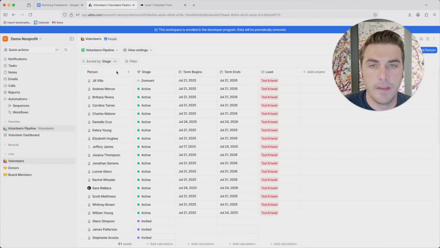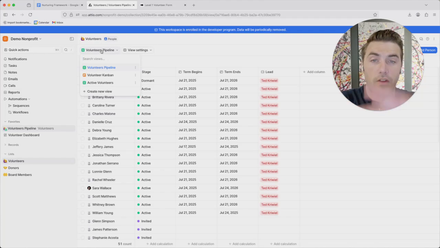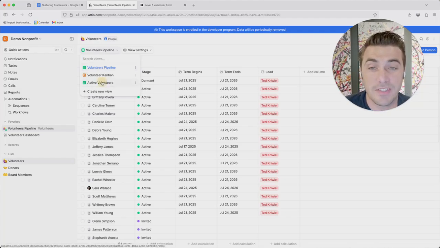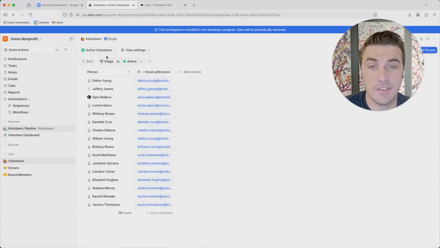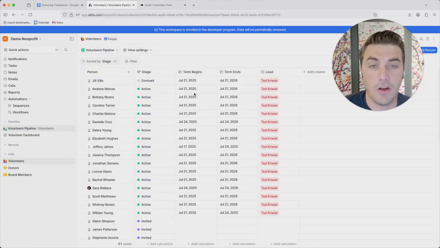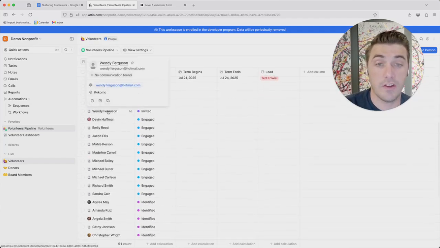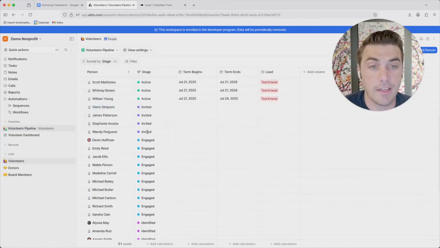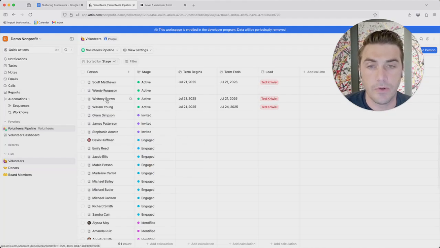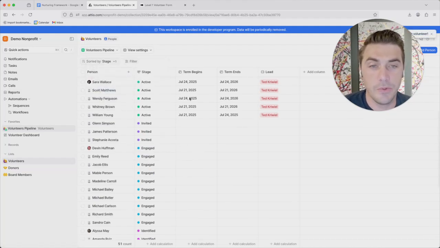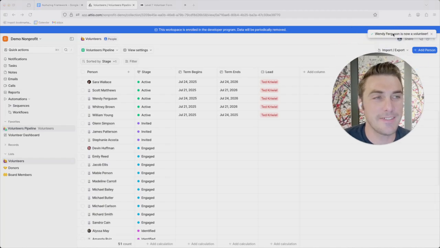Here's our table. What I'm doing here is there's the whole, all the potential volunteers are on one list, but we can filter it. So here's just the active volunteers, which is kind of nifty, but here's all of them in any status. I'm going to take Wendy Ferguson and I'm going to do something nifty here. You see how these have term begins, term ends, and a lead? So I'm going to say Wendy is active. Oh, fun. Wendy's now here. Ooh.